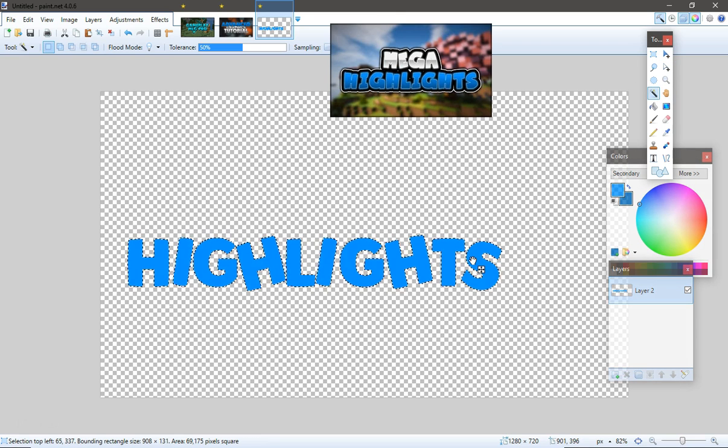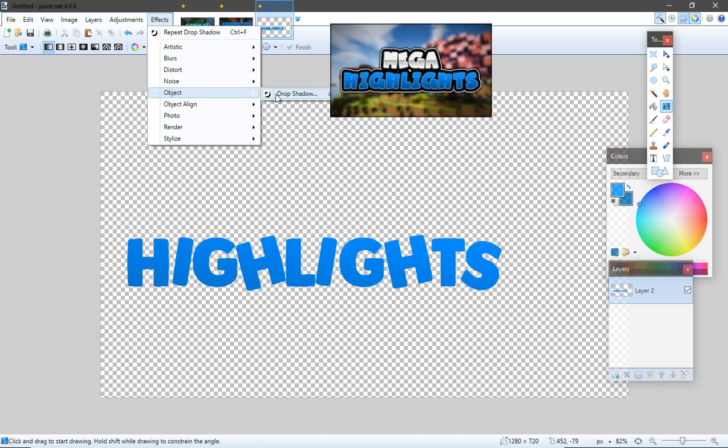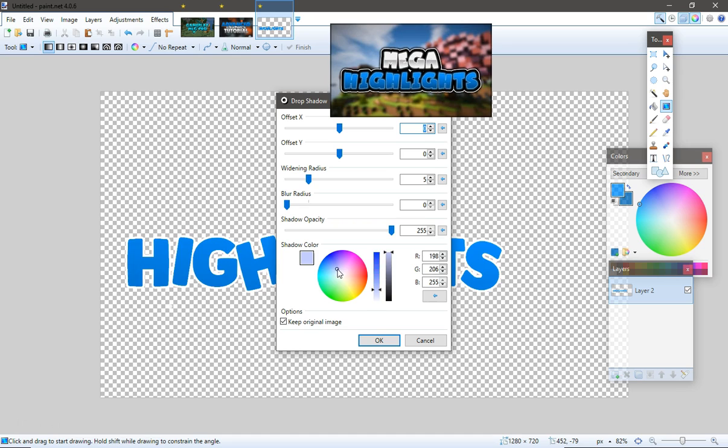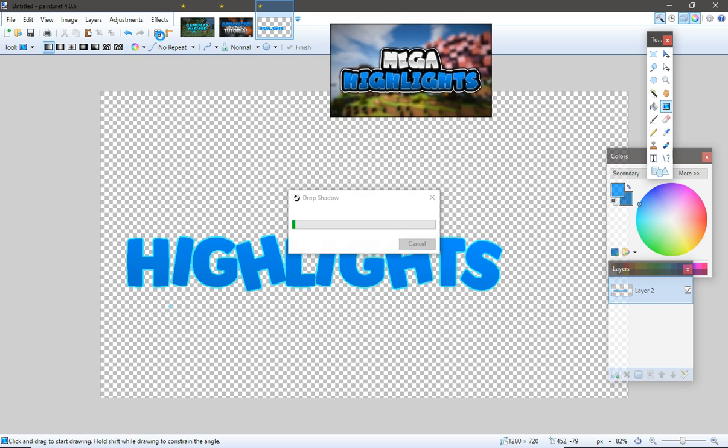Next thing I'm going to do is select it with magic wand and give it a little bit of a gradient. There we go. He's also got a little bit of a light blue border, so let's give it a little bit of a light blue border. I think that's about the right color, and that's about the right size.